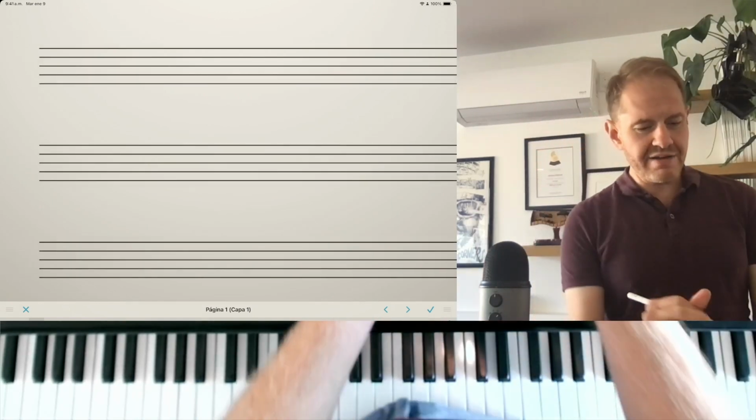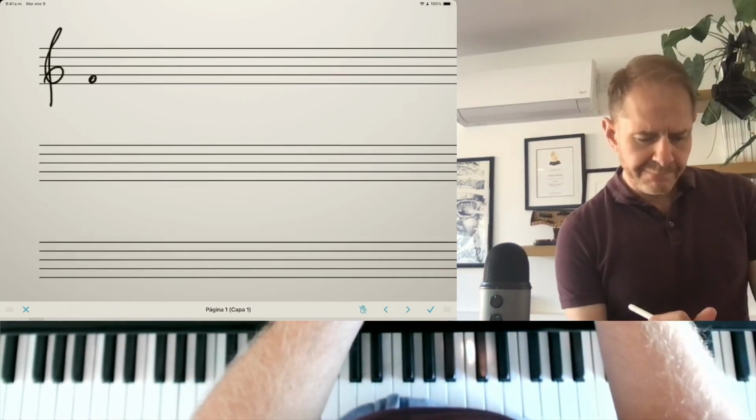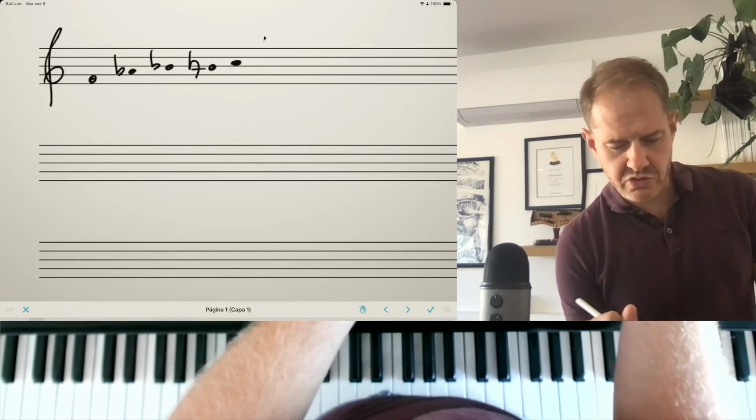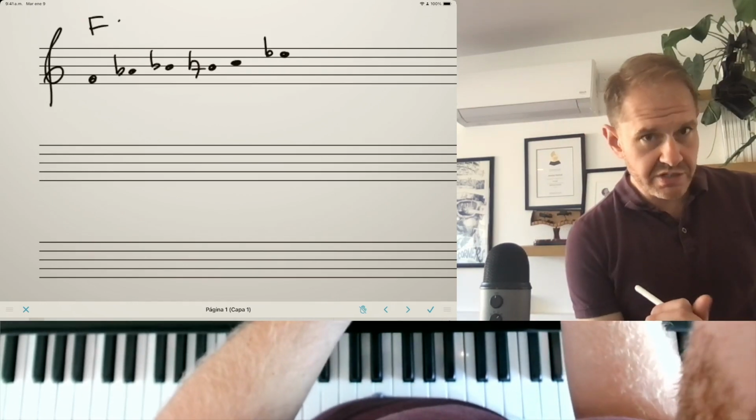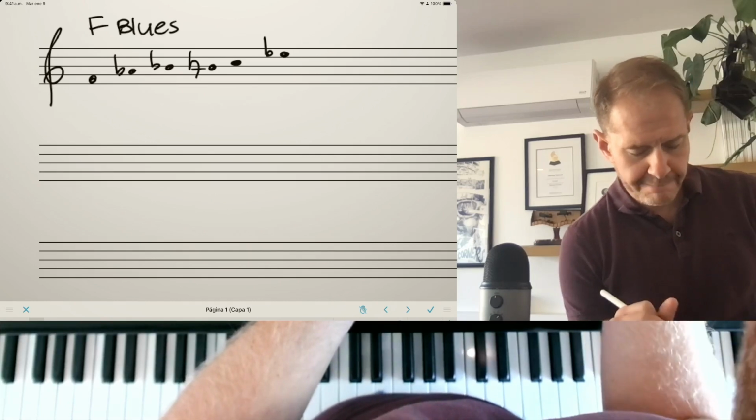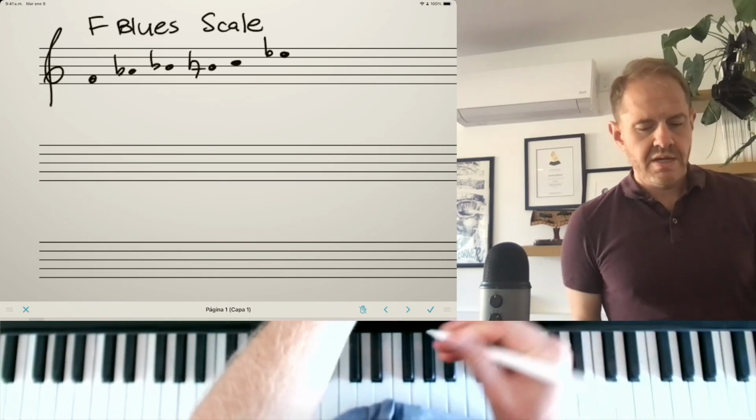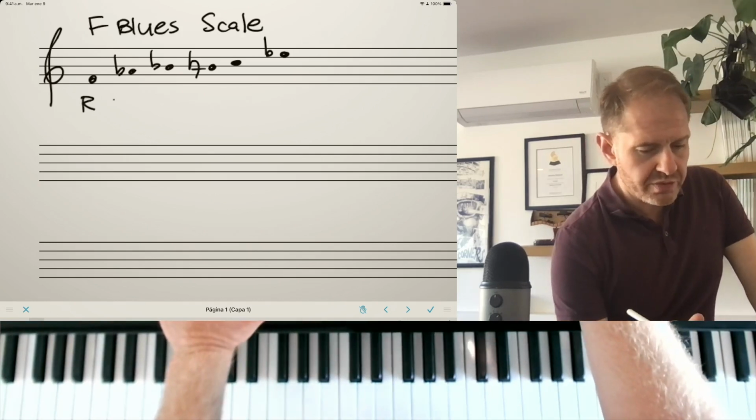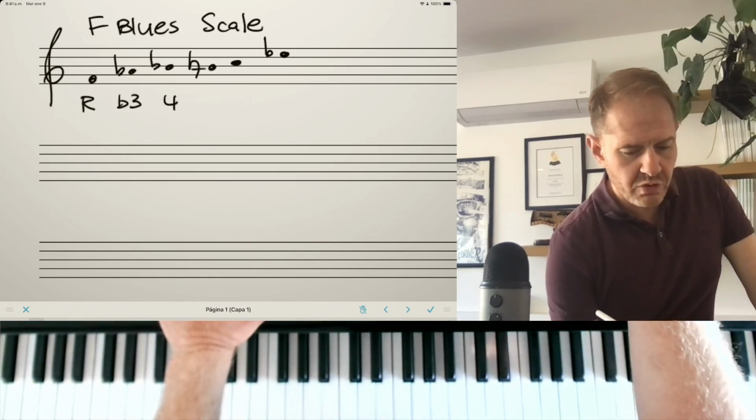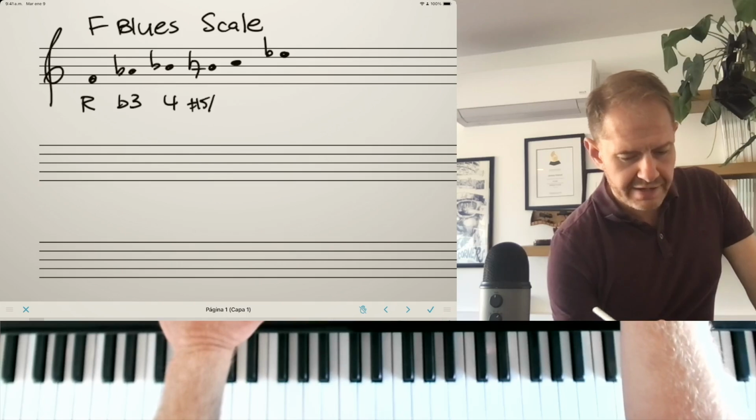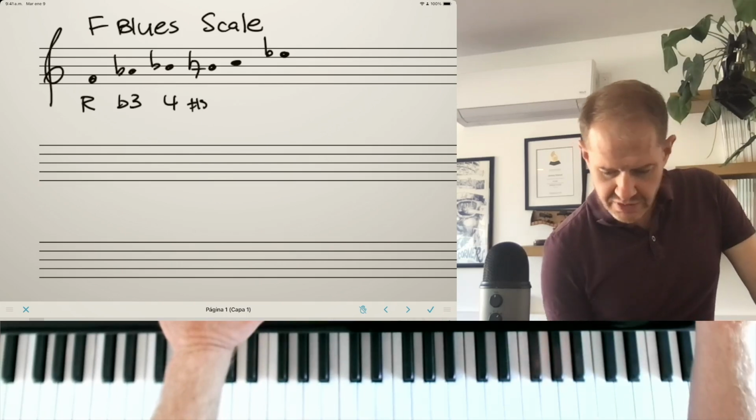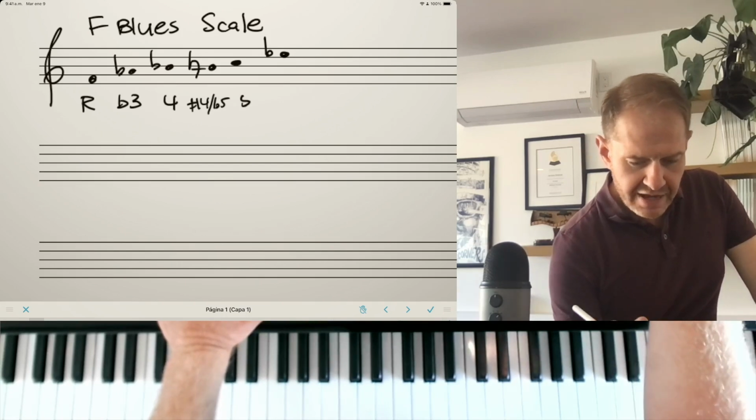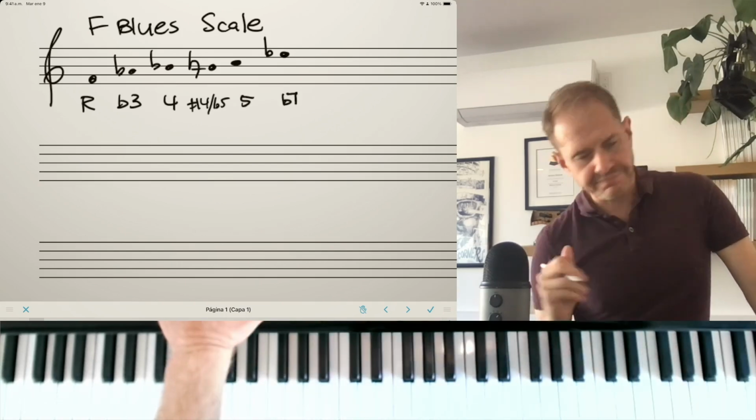Well, there's a lot of nuance to discuss here, but this is your very first lesson, so we're not going to go too deep into nuance. So here's what we would call the F blues scale. And compared to the major scale, we would call these chord tones the root, the flat 3, the 4, the sharp 4, or flat 5. Sharp 4 or flat 5, the 5, and then the flat 7.